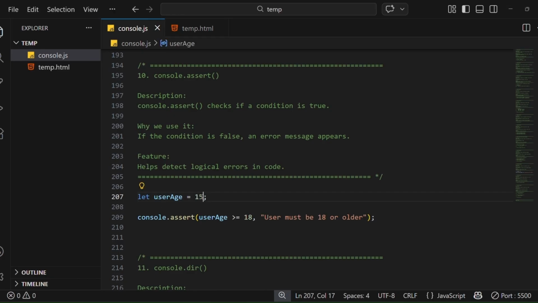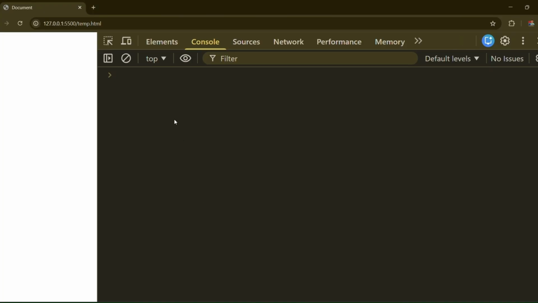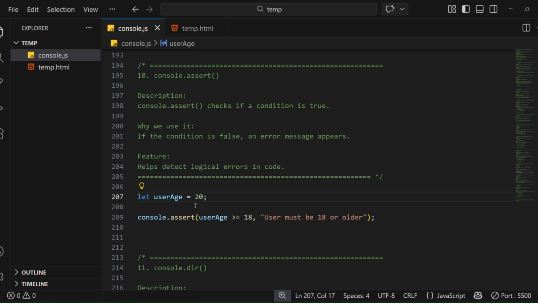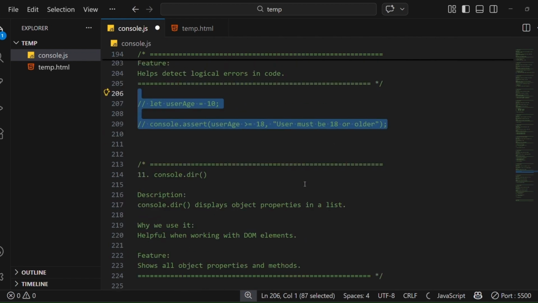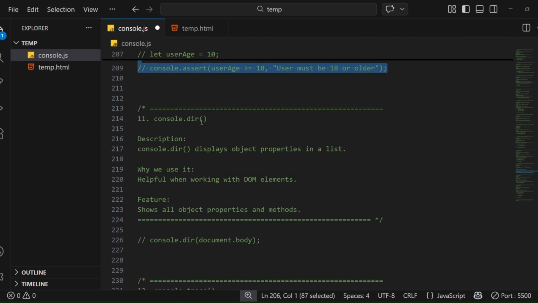But if the age is greater than or equal to 18, then there is no console output, because the statement is not false. And if the statement is false, like when the age is less than 18, it will show this assertion, that is user must be 18 or older. So this is about the console.assert method. Let me comment this out and move to the next method, that is console.dir.